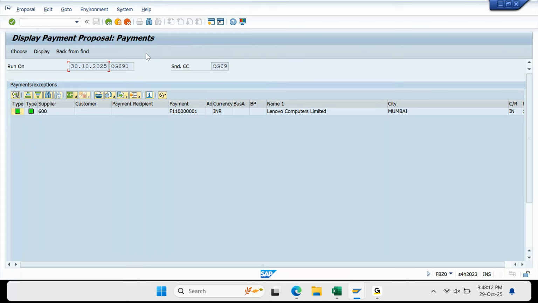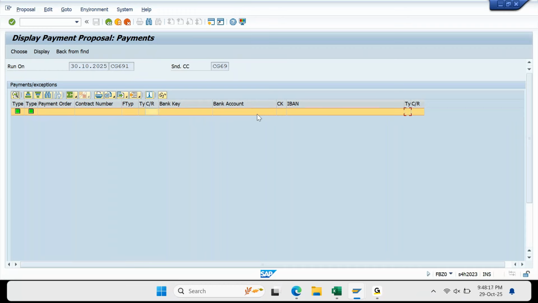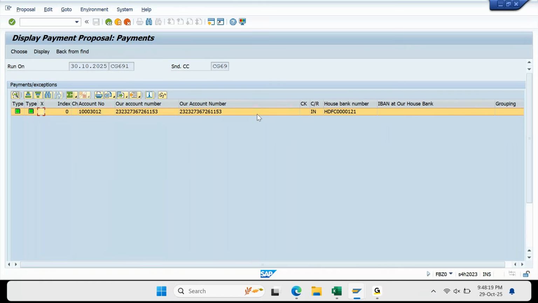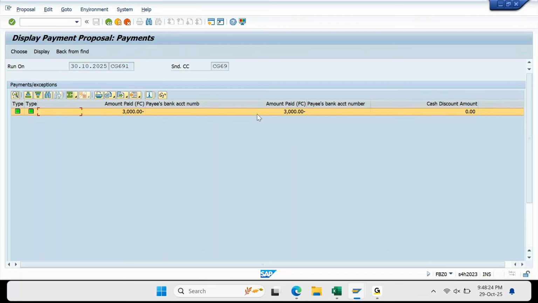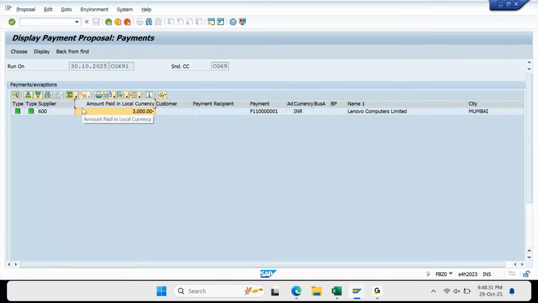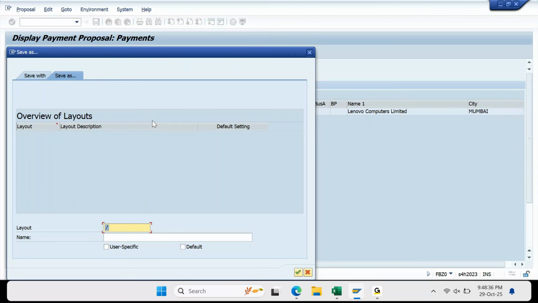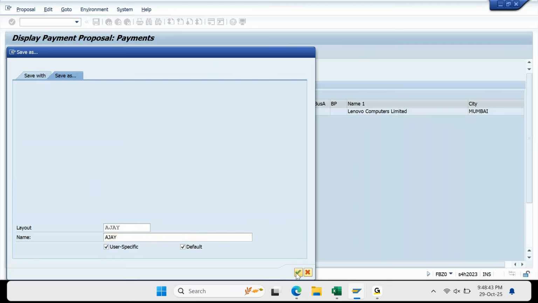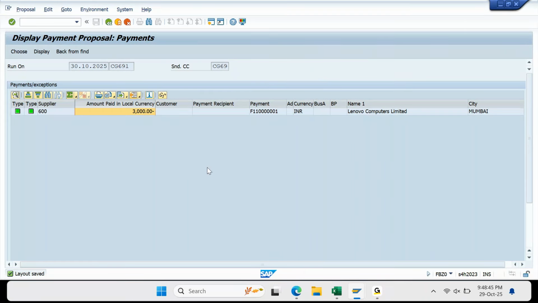Single payment only. It is making a single payment. Go right side. Somewhere there is an amount column, right? We will have to edit this layout also so that you don't see this unnecessary column. Amount, 3,000, you can select and then keep it next to this. And then you save this as layout, keep it your name, user specific, default, and then continue. So that next time onward, it will come in the same sequence.